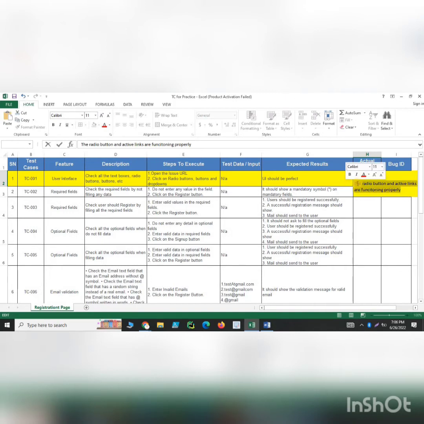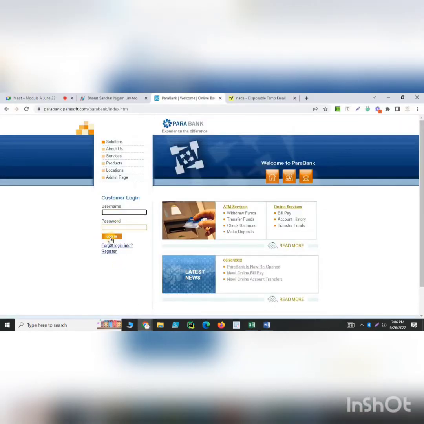Actually, here we are not talking about the functioning of these radio buttons and active links. We are only talking about the UI of the radio buttons. So the radio buttons and active links UI is perfect, I believe that. See what I mean to say here. This one is looking good to me. This one is looking good to me. All these are looking good to me. The only thing is that I believe this menu section is not proper.